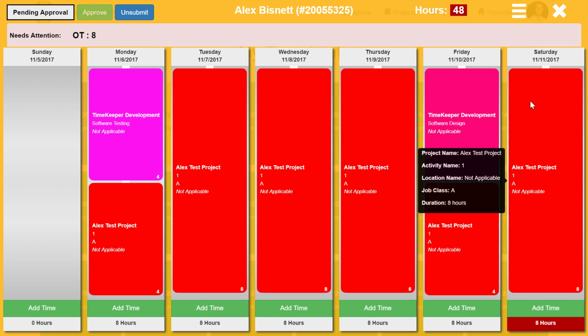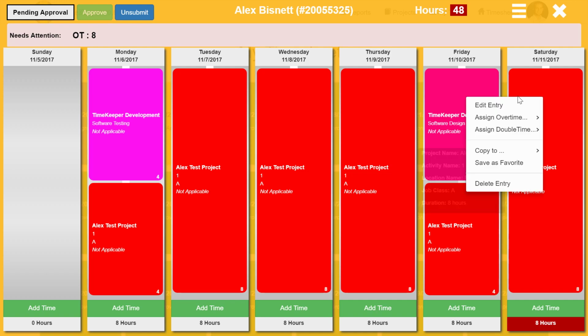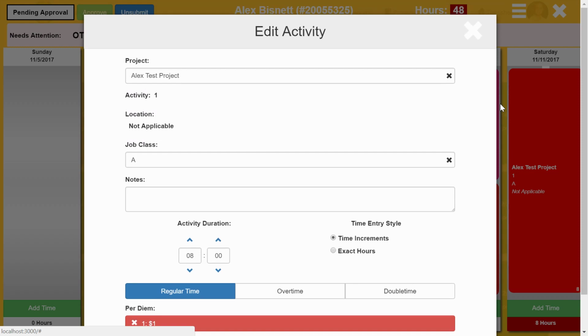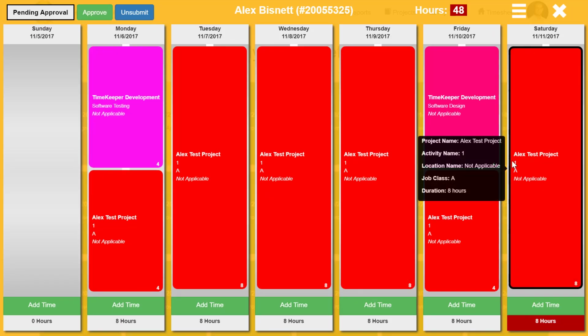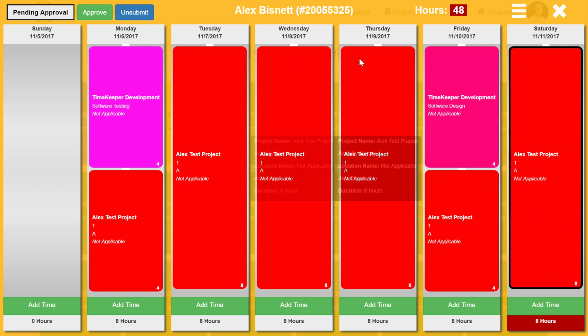So I can make this an overtime entry by clicking it and selecting edit entry. And as a supervisor, I can pick which type of hours these are. And I'm looking to assign overtime hours, and I'll submit that. And now you can see that this entry has a thick black border around it to indicate that these are overtime hours. And as such, the banner at the top has disappeared because I no longer have any hours to assign, and the approve button is now enabled so I could submit this timesheet and be done.